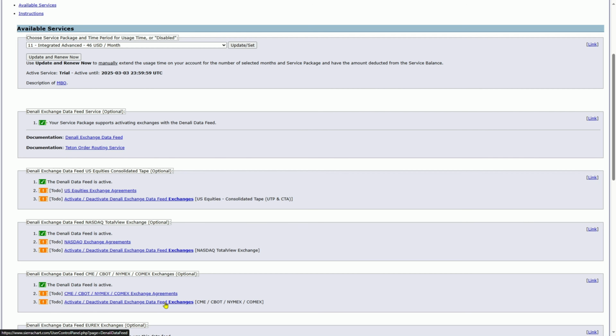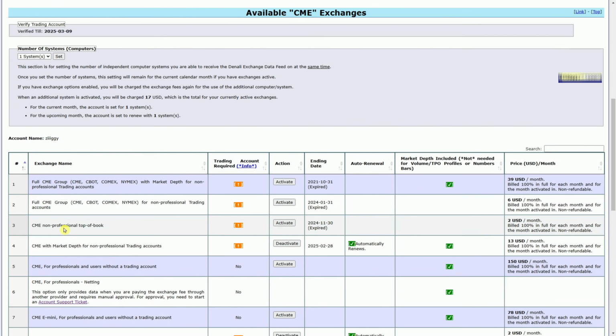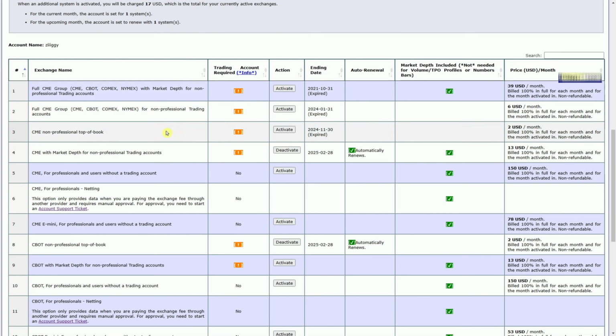For active futures traders, consider Denali Exchange Data Feed. Sign the agreements, click Activate. If we scroll down, there are a number of options depending on if you are a professional, non-professional, you want depth, and which exchanges. When you find the correct exchange, click Activate and follow the steps.